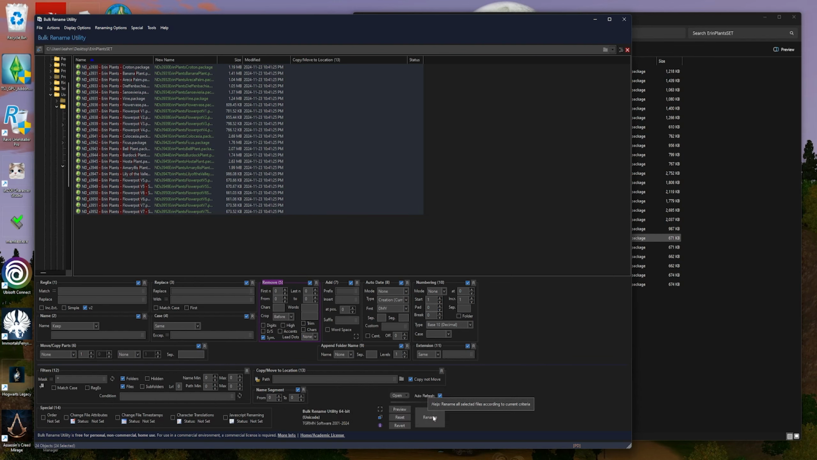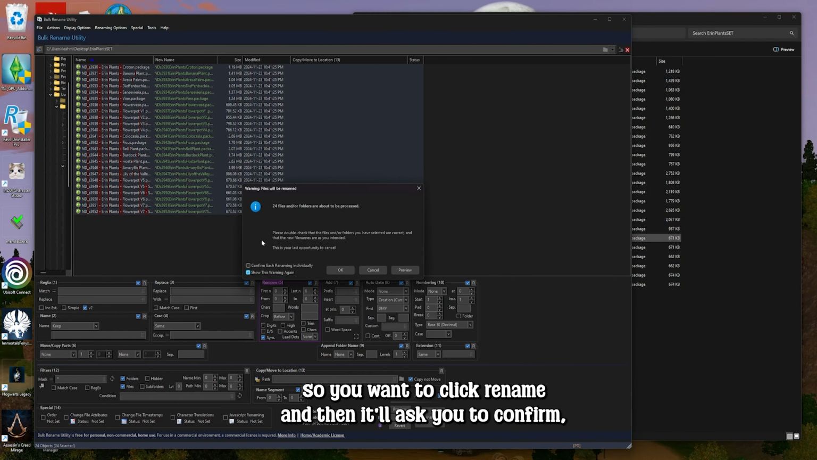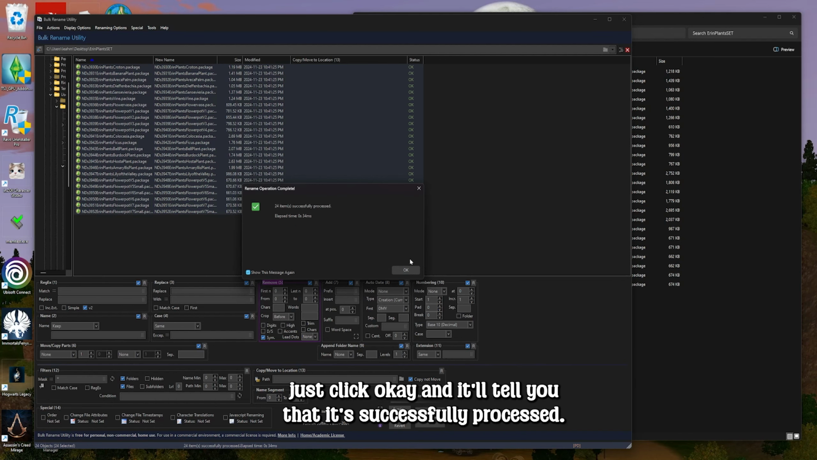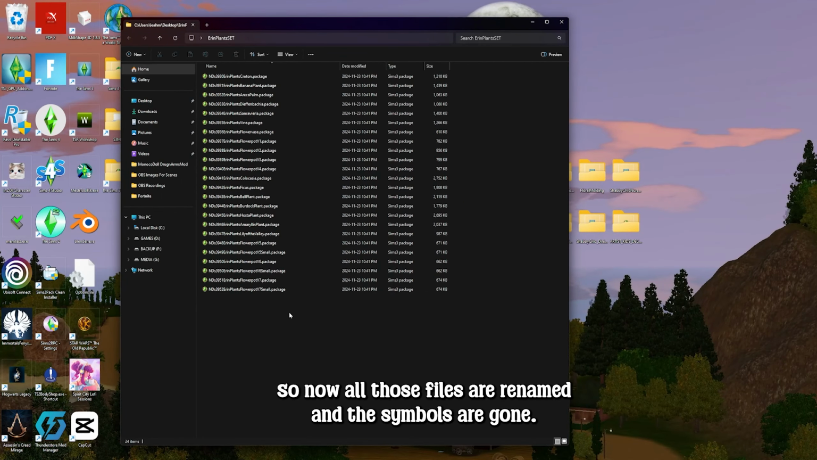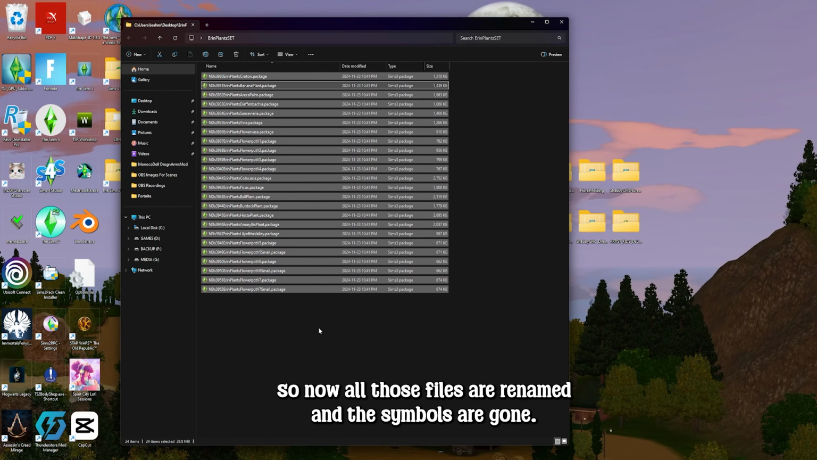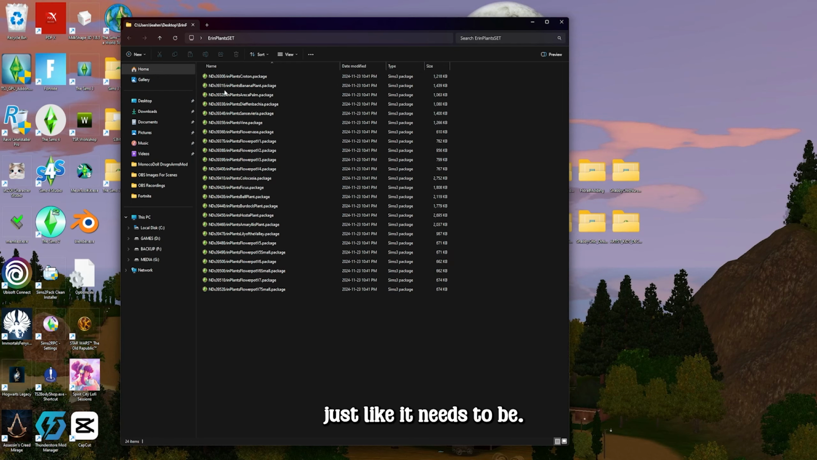you'll see rename. So you want to click rename, and then it'll ask you to confirm. Just click OK, and it'll tell you that it's successfully processed. So just click OK, and then you can close the program. So now all those files are renamed and the symbols are gone, just like it needs to be.